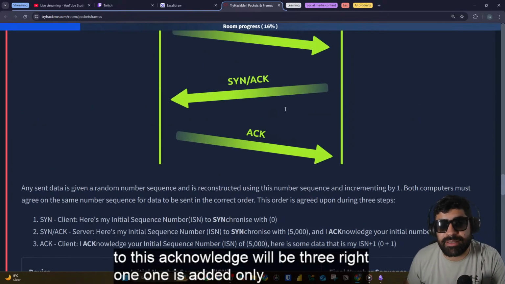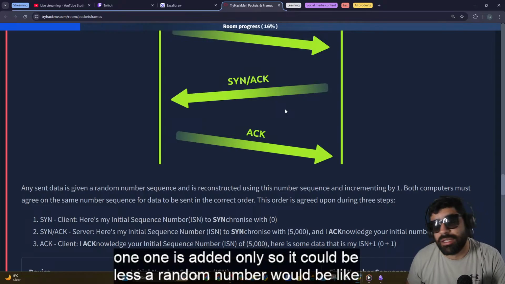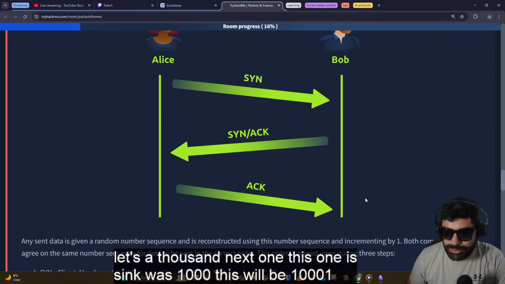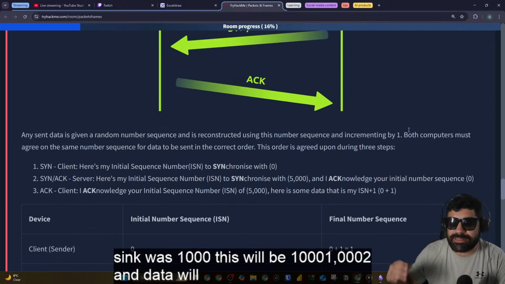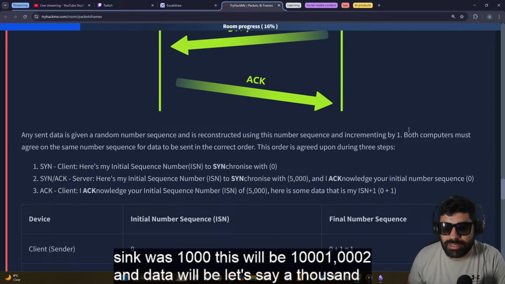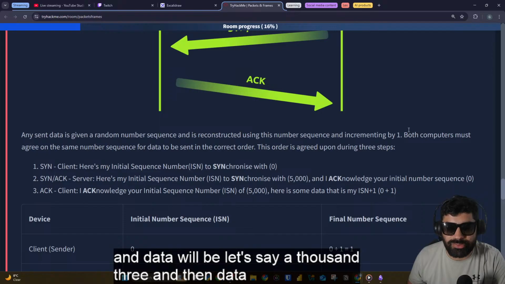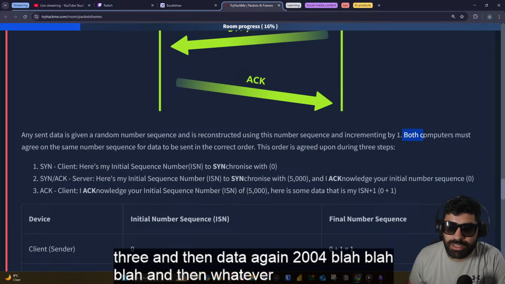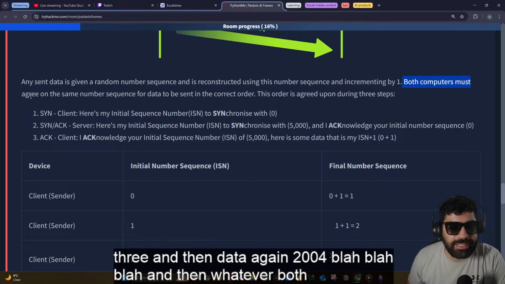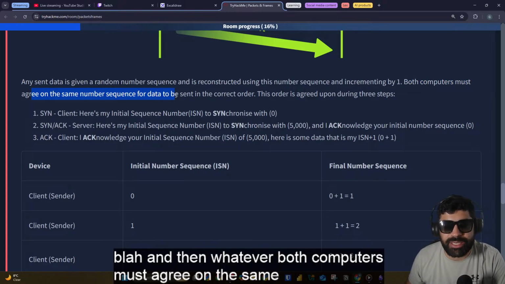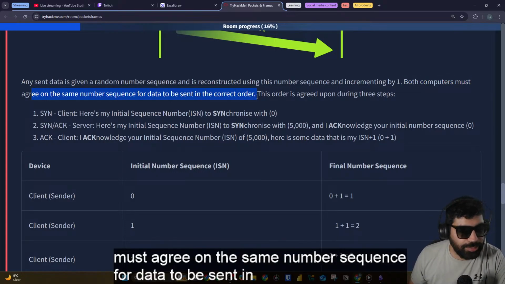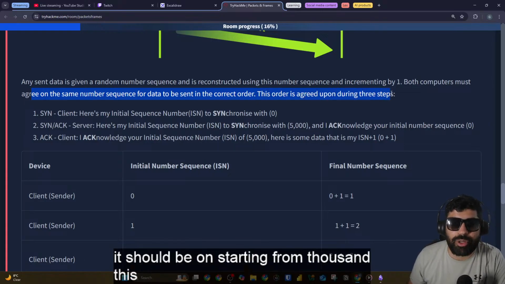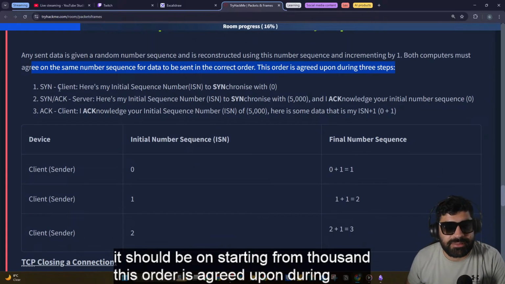So let's say the random number is 1000. The next one, if SYN was 1000, will be 1001, 1002. And data will be, let's say, 1003. And then data again, 1004, blah, blah, blah. And at the end, whatever FIN and a reset will be. Both computers must agree on the same number sequence for data to be sent in the correct order. So both have to agree it should start from 1000. This order is agreed upon during 3 steps.